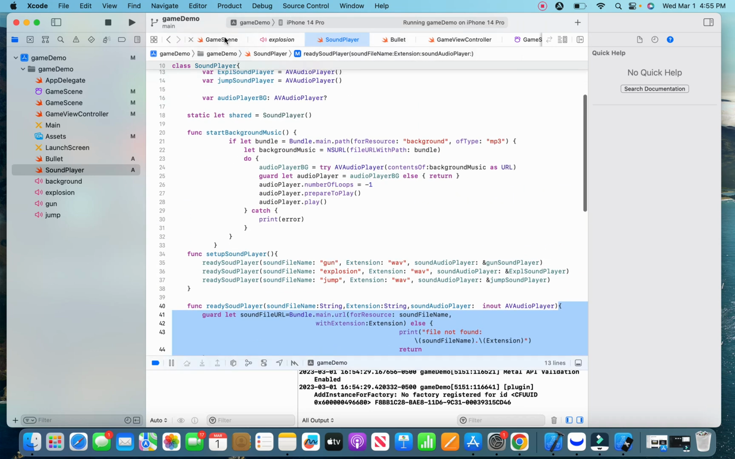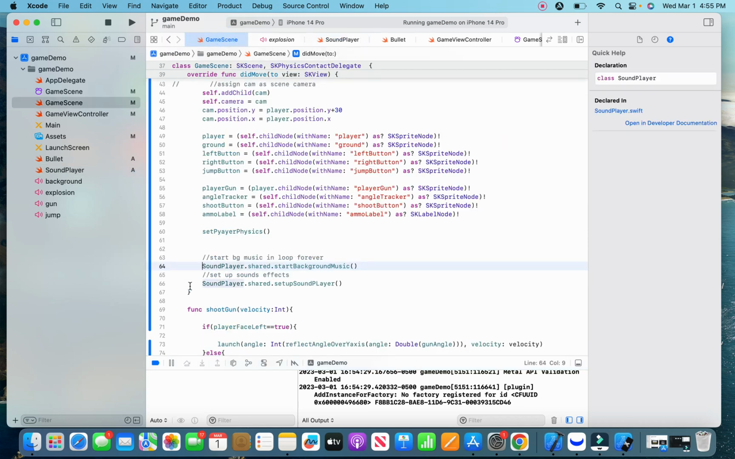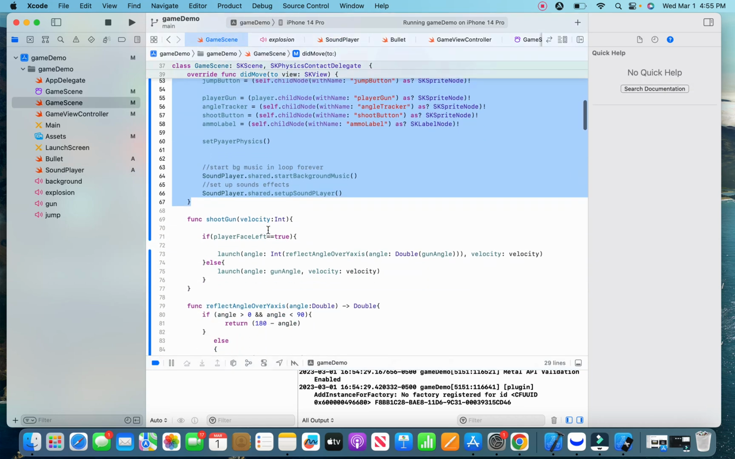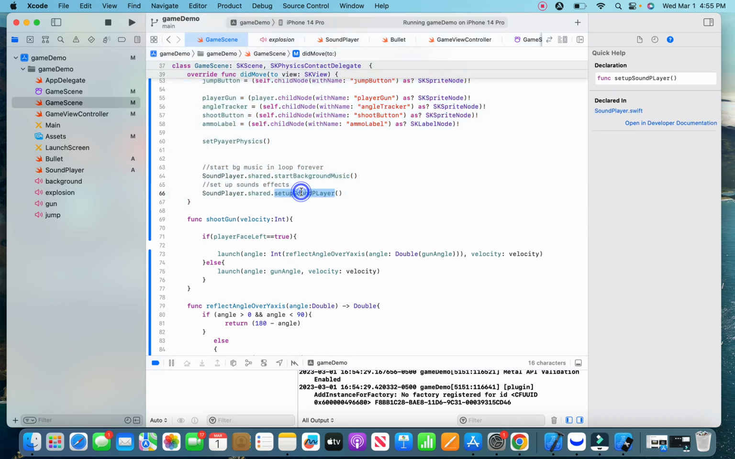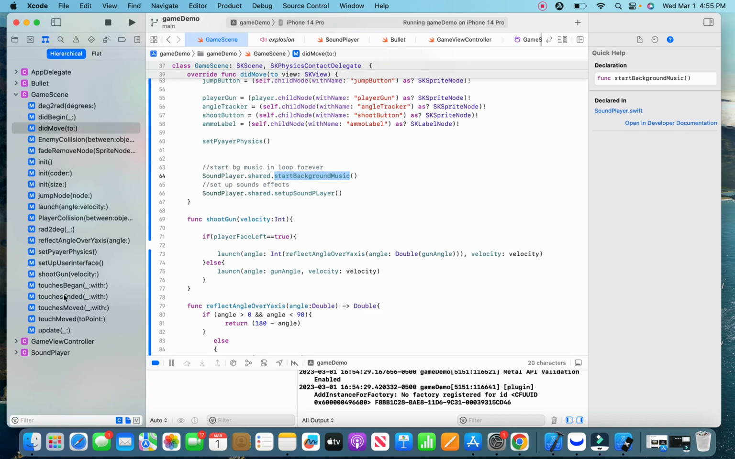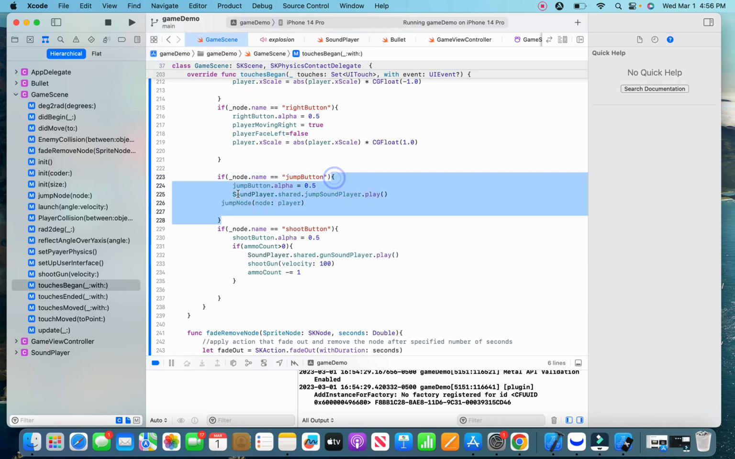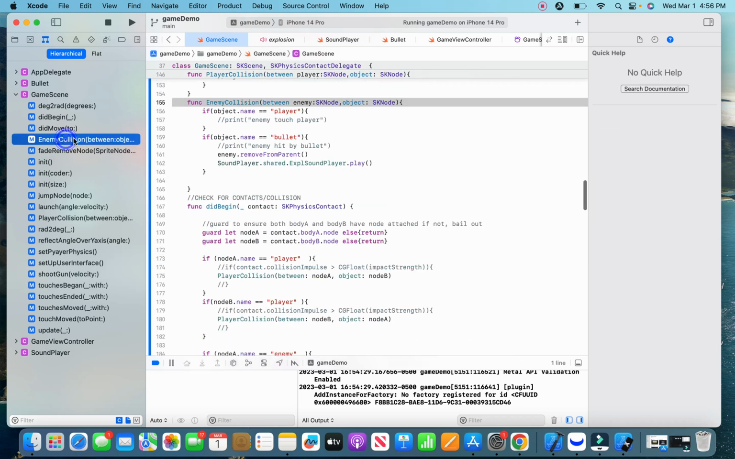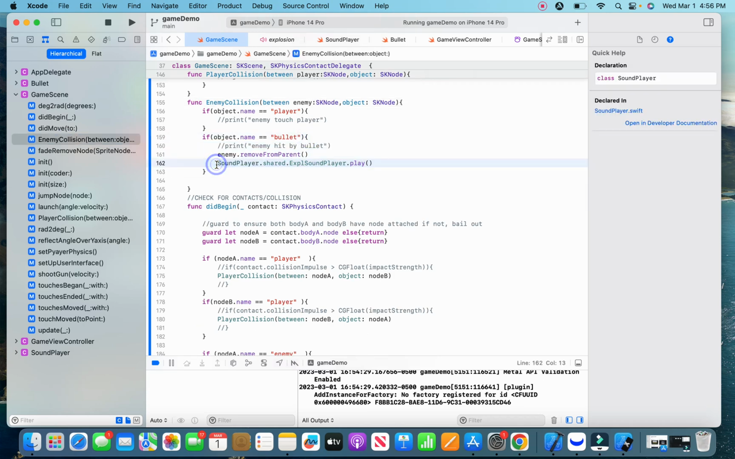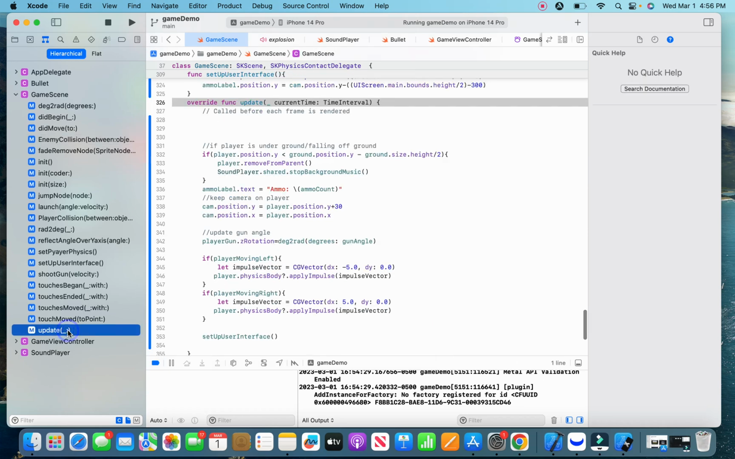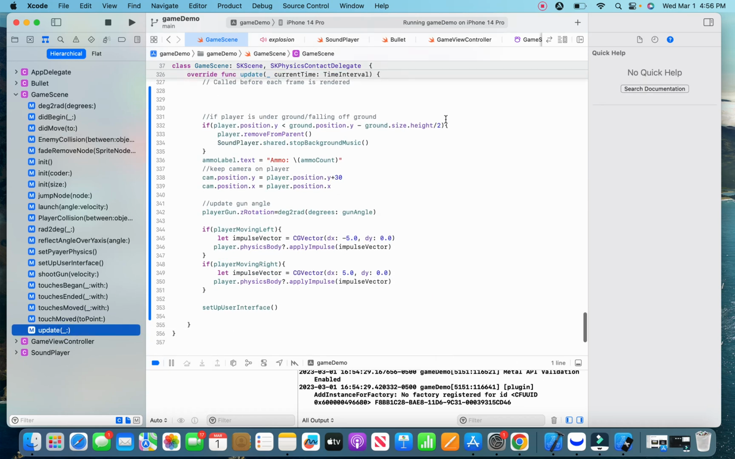And then you just have to go back to your game scene and decide where you want to call it, right? In didMove to view, what we did is we prepared the sound player and then started the background music. Then in our touches began method, we added the different sound effects when the player shoots the gun, for example here, or when the player jumps here. We also added one more sound effect in our collision method, enemy collision, when the enemy gets hit by the bullet here, right? And another place we added the sound effect was here, when the player falls off the ground.